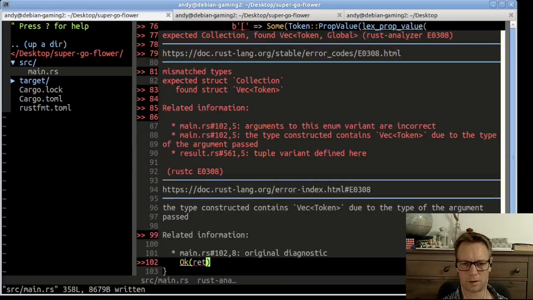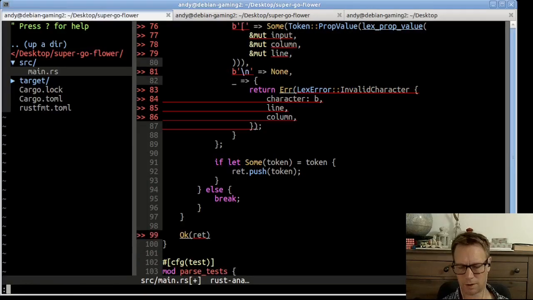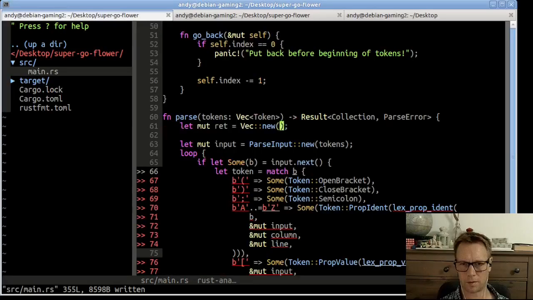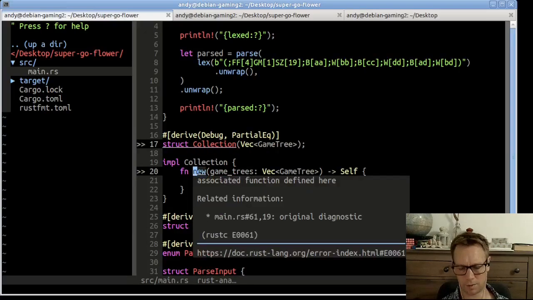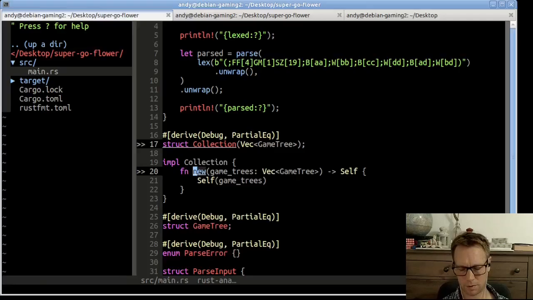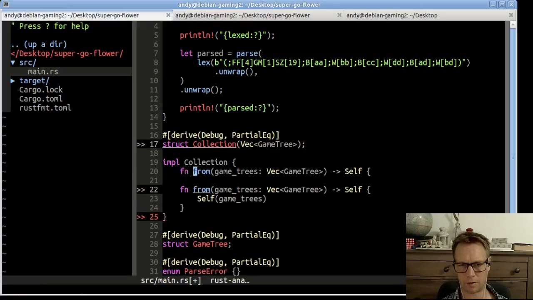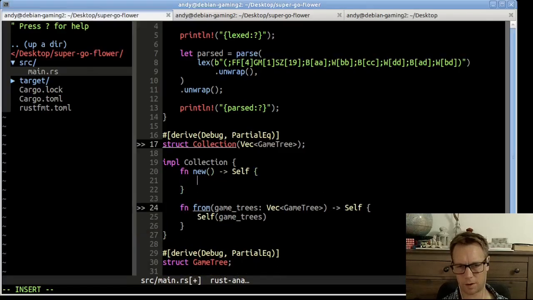Okay, so where have we got to? Forget the columns, as I said. ret is going to be, I guess, a collection. Then we can return OK ret and we're all good. And okay, so collection, I guess this should be called from when we're creating it from a vec of game trees, and we should have another thing called new, which Clippy would warn me should be like, there should be a default implementation of collection for this.